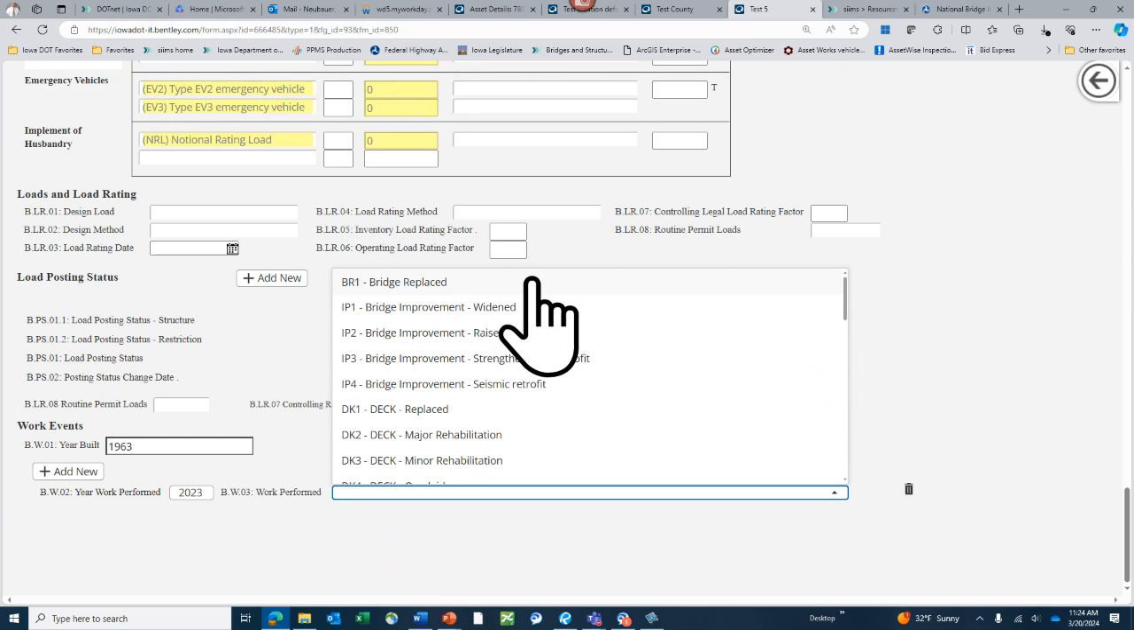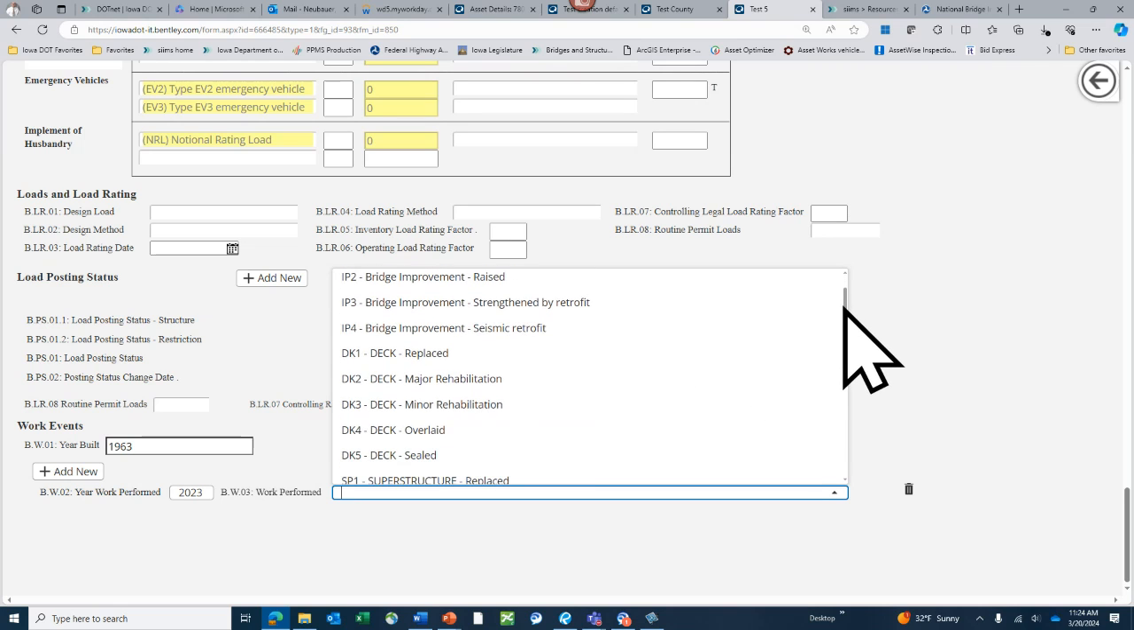The very first one, bridge replaced, I don't know, that doesn't make any sense to me why that one's in here. If the bridge was replaced, this isn't the bridge you should be inspecting. You should be replacing or inspecting the new bridge. So what does that mean? I don't know. Just one of those crazy things that they've added in here that doesn't make sense.